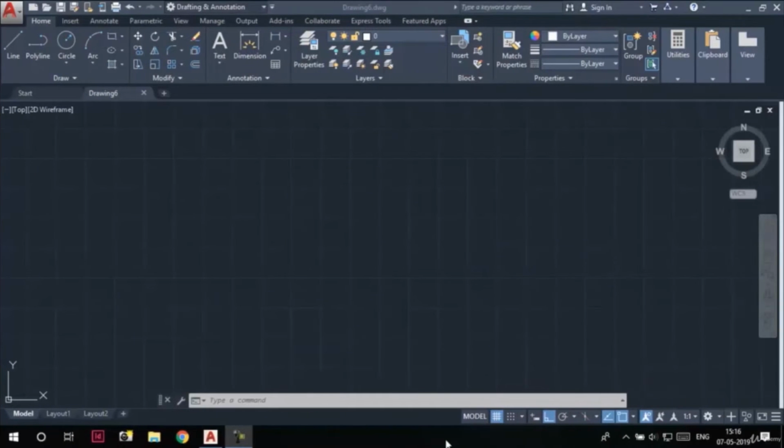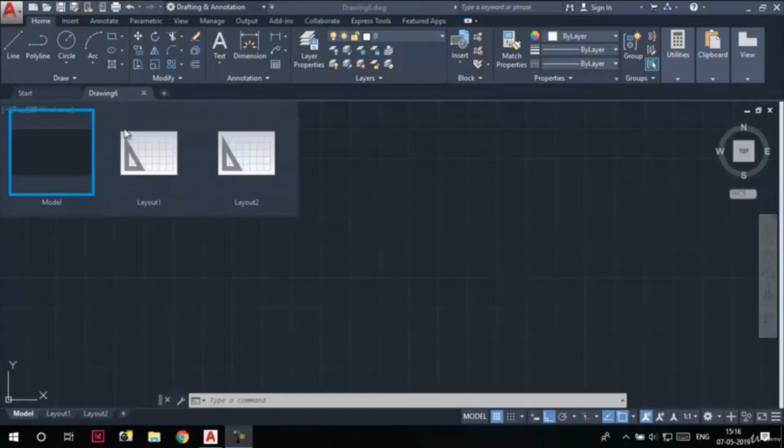Hello and welcome to this video learning series of AutoCAD. So today we are going to get familiar with the user interface of AutoCAD 2020. As you can see, I have opened a new drawing file with the name Drawing 6.